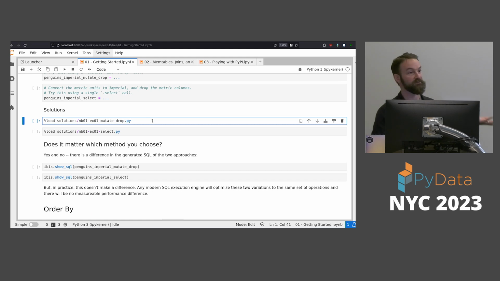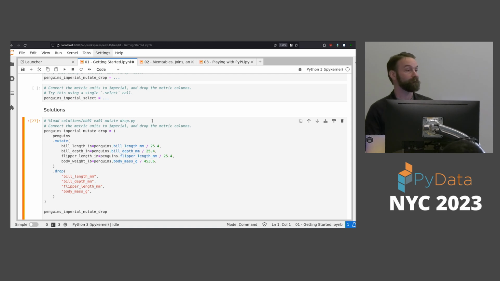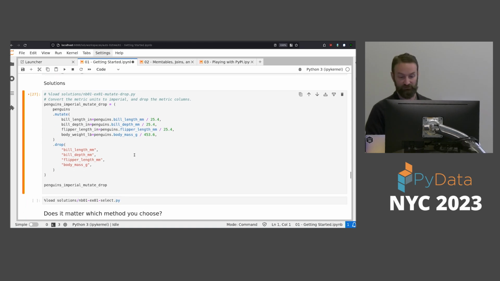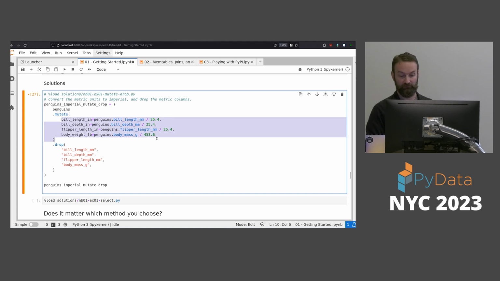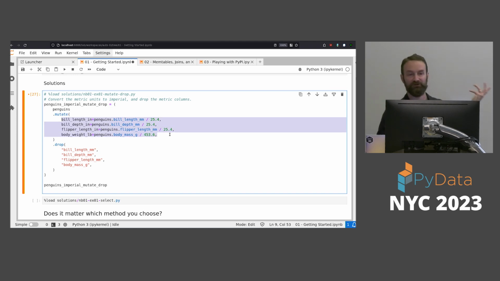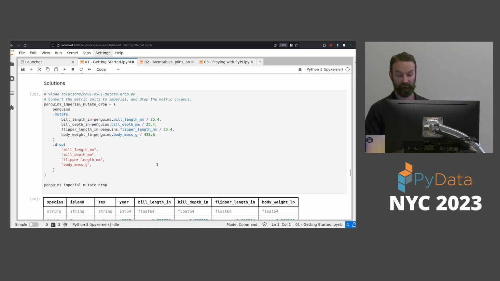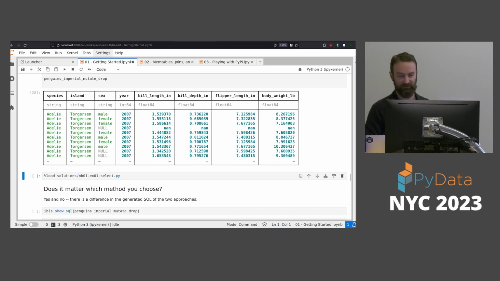We suggested 2 different ways of doing this that I might have forgotten to say aloud, but hopefully I wrote down. One is to first mutate, which is create the 4 new columns, and then drop the 4 old columns that you no longer need. So this is how we did this. You see we're doing the 4 conversions here. I should have mentioned you can pass in multiple things to mutate. And then we're dropping the 4 columns that we don't want. And that gives us this data set.